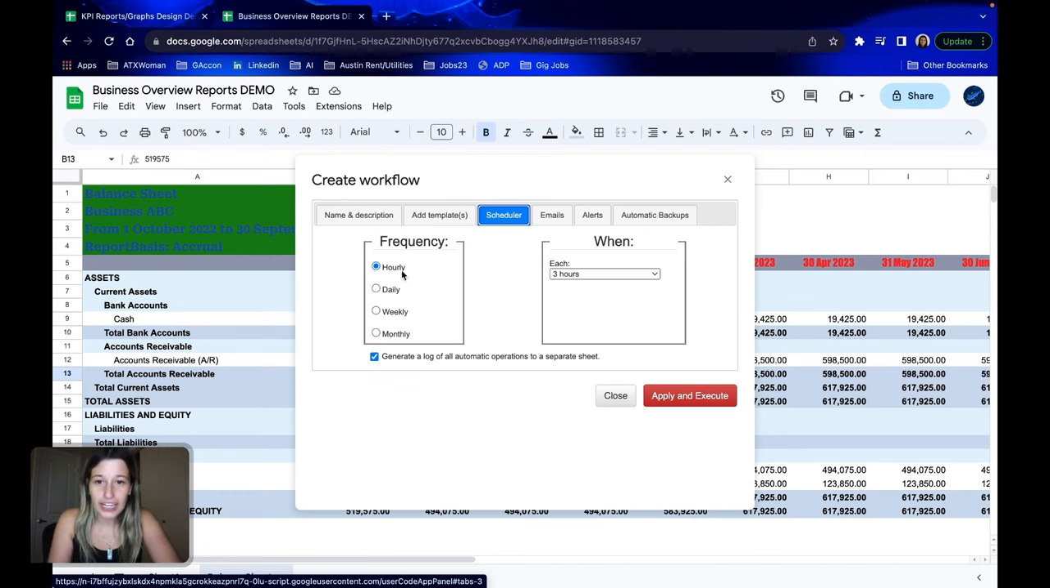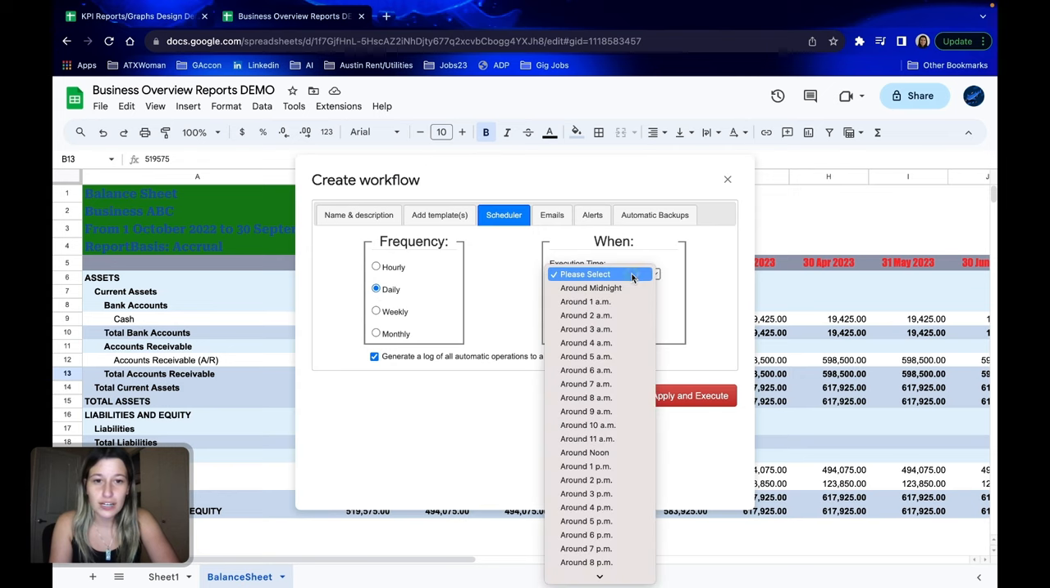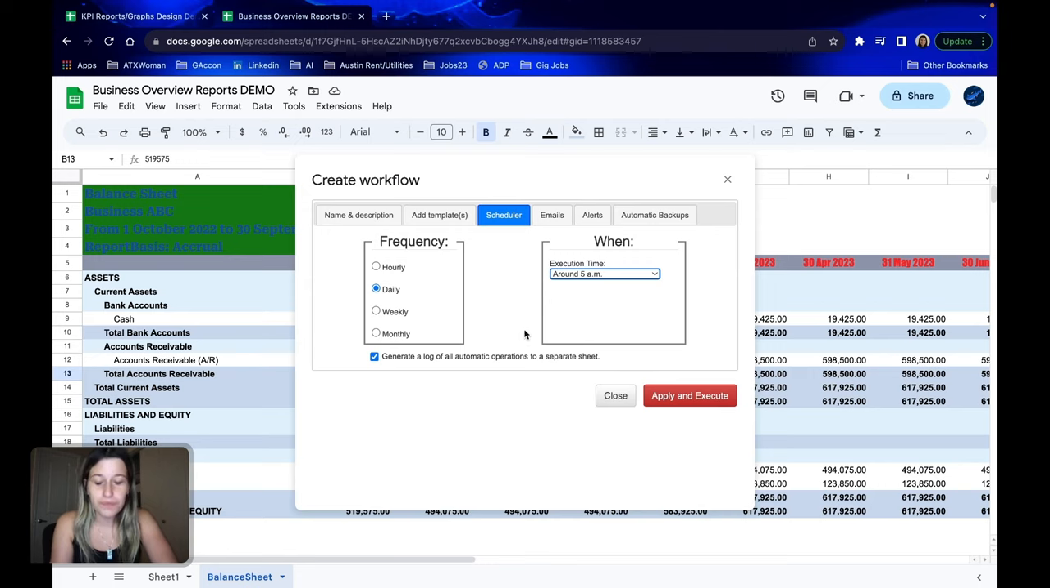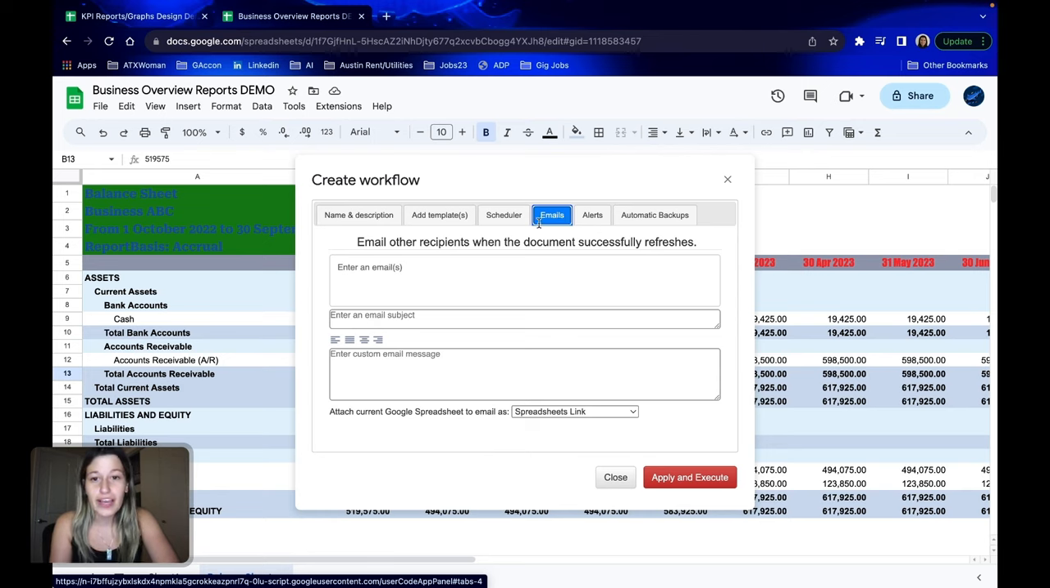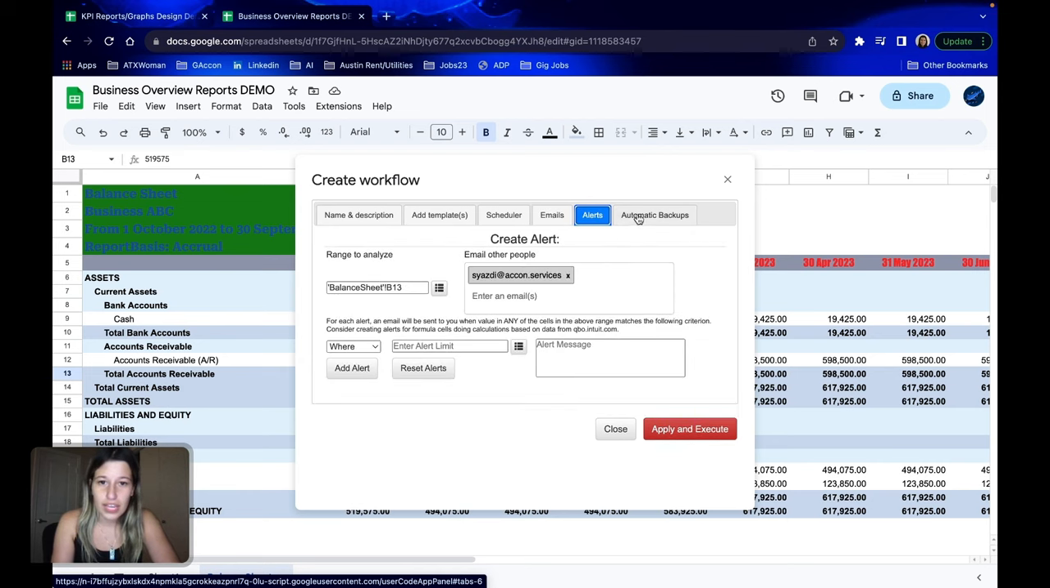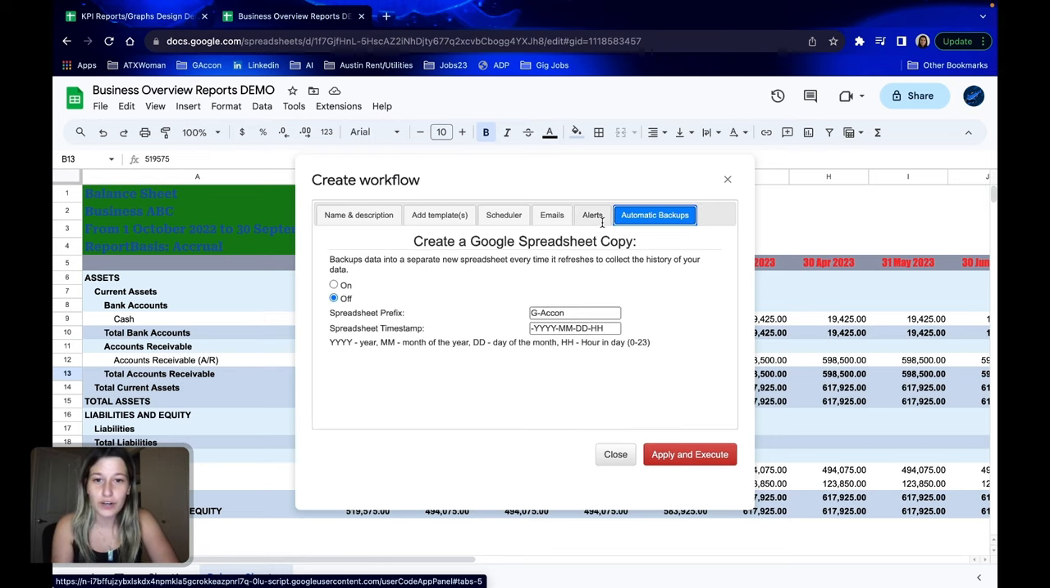Under scheduler, I can choose how frequently I would like this to refresh for me. Let's say I would like to refresh on a daily basis right before the beginning of my workday, so around 5 a.m. Now, this is set to refresh every day around 5 a.m. If I'd like to email this to myself or others, I could set that up here. And I could also set an alert to alert me or any other contacts when this has been refreshed and they can access the latest data.